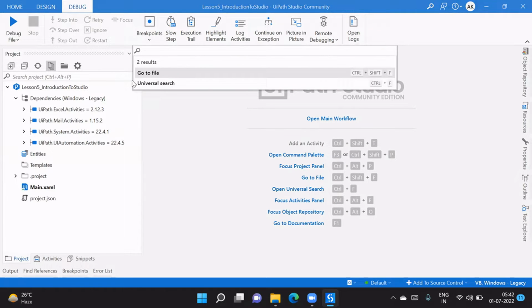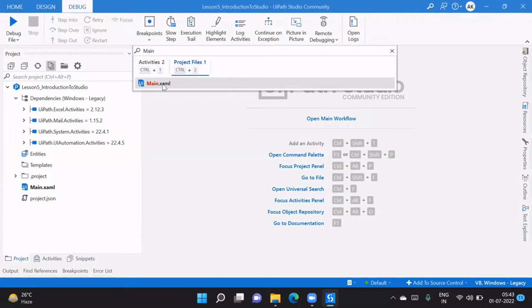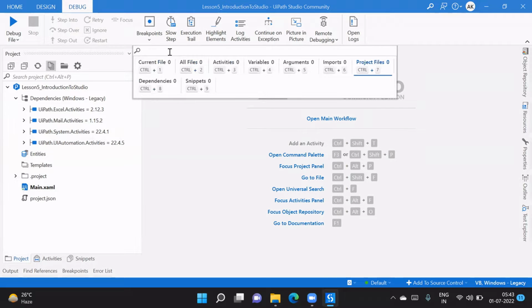Now let's talk about the universal search. We can search for anything. Here in the project file we have main.xaml, so in the search result it came. Universal search is to search something. Here we have current file, meaning results from the current file. If some file is already open and main is written anywhere in that file, those results we will get under current file.